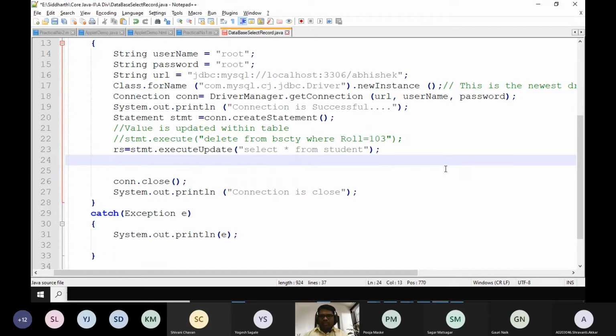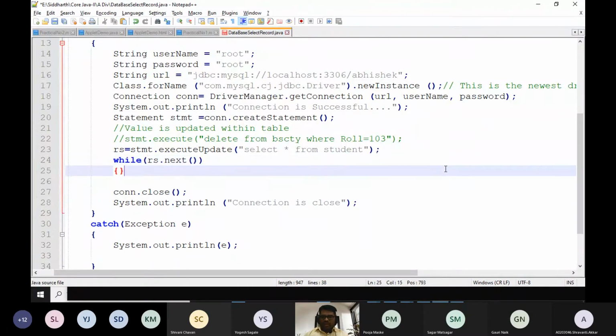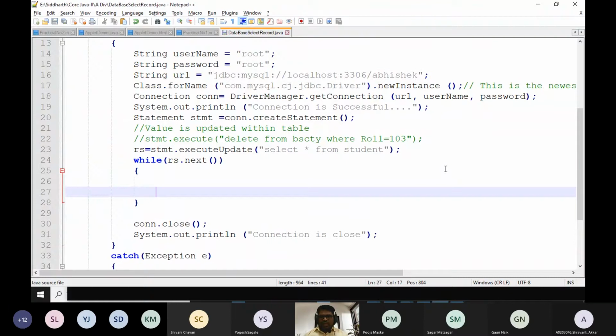After that you want to display the values. For that you have to use the while block. The res.next method is there. We have discussed a lot regarding the various methods which are available to retrieve the information from your table. So res.next.